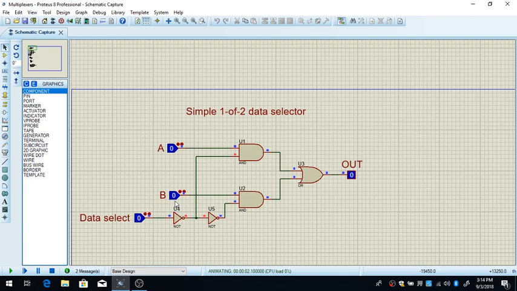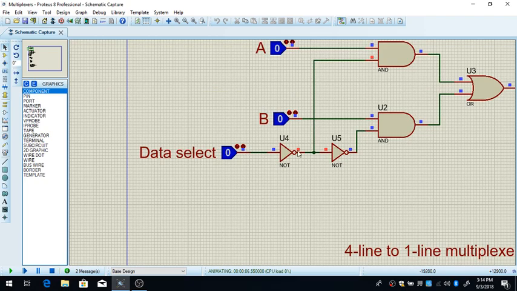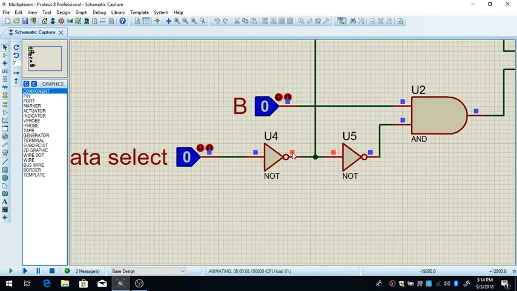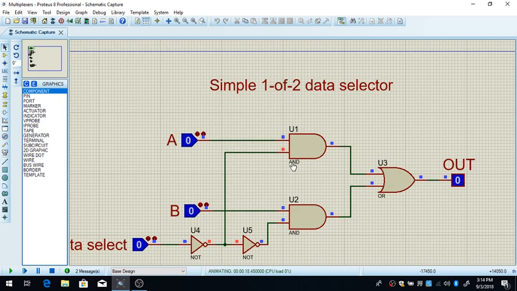So if the data select is 0, this red square means that here is a high output, and it goes to the AND gate. If both inputs are 1, then the output is going to be 1. But now it's just 1 and 0, and 1 and 0 is 0. That 0 goes to the OR gate, and 0 and 0 on the OR gate is 0 on the output.